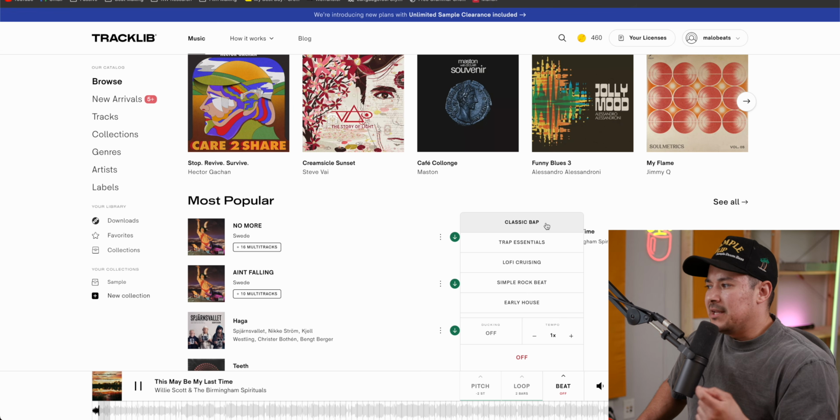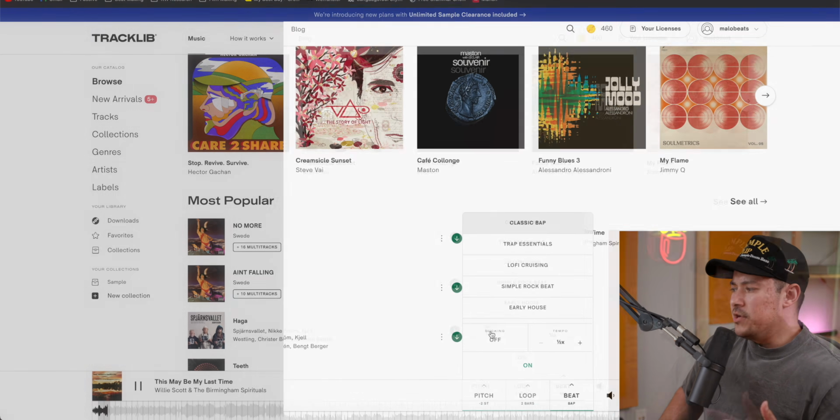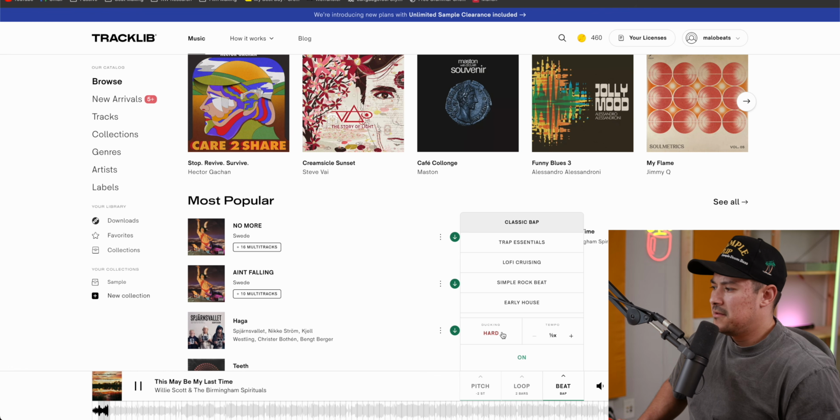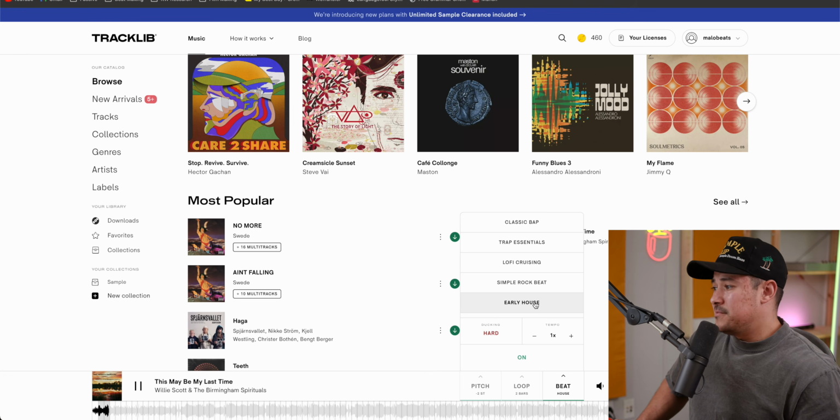You could go for a classic boom bap style. You could go for a trap essential, a lo-fi, a simple rock beat, or an early house beat. Let's go for a boom bap classic. Yeah, we could even do the tempo, halftime that. Yeah, you could even put some sidechain compression on this. You want to go for a trap essential, a house.